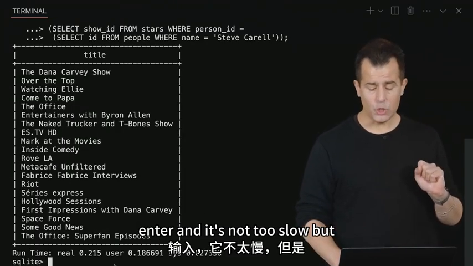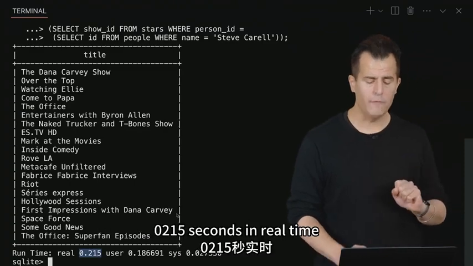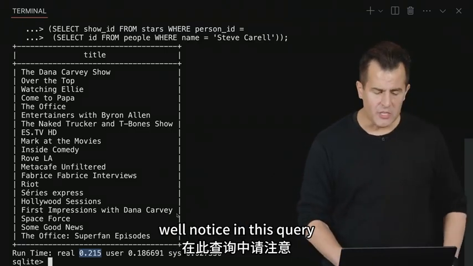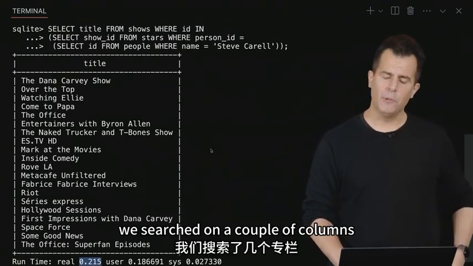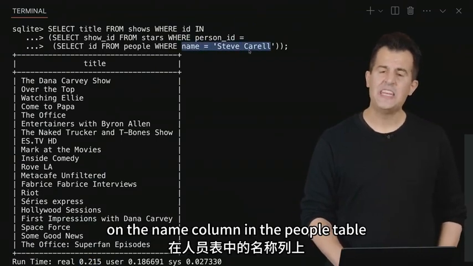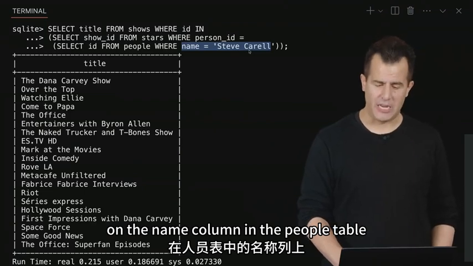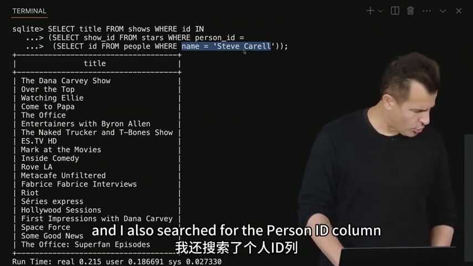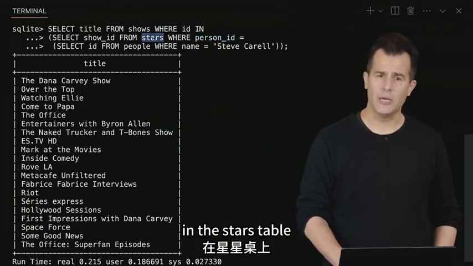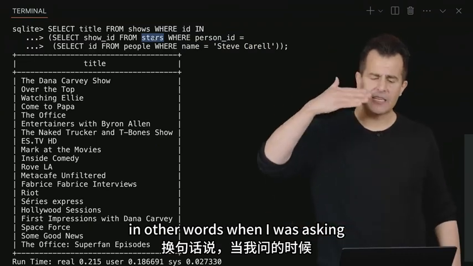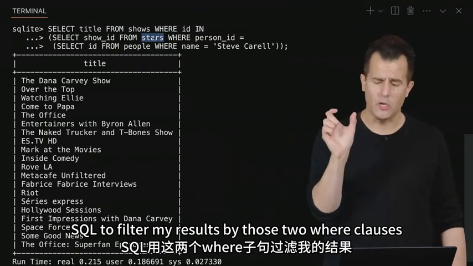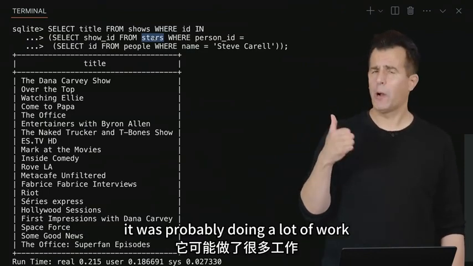Enter. And it's not too slow, but 0.215 seconds in real time. OK, can we do better? Well, notice in this query, we searched on a couple of columns. One, I searched for Steve Carell on the name column in the people table. And I also searched for the person ID column in the stars table. In other words, when I was asking SQL to filter my results by those two where clauses, person ID and name, it was probably doing a lot of work.